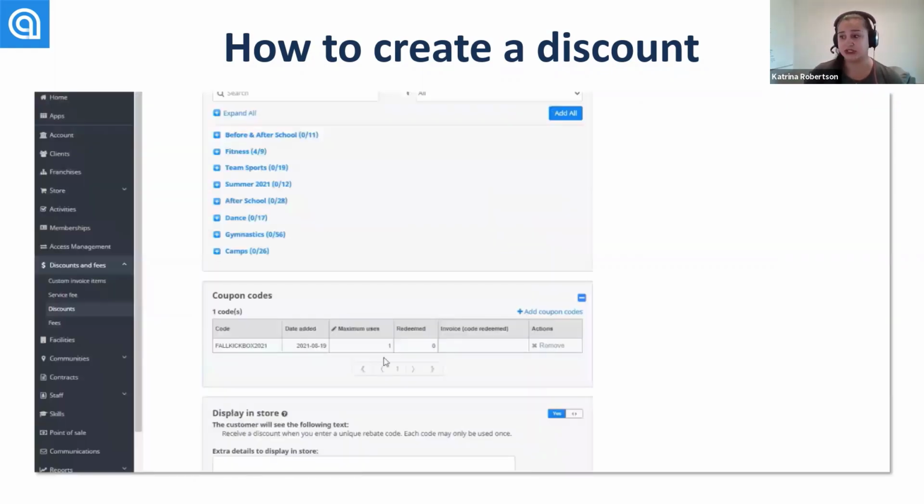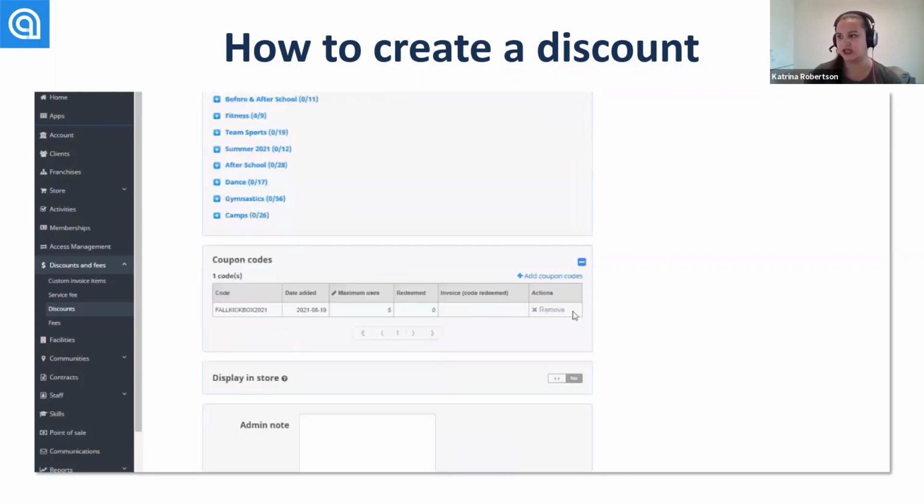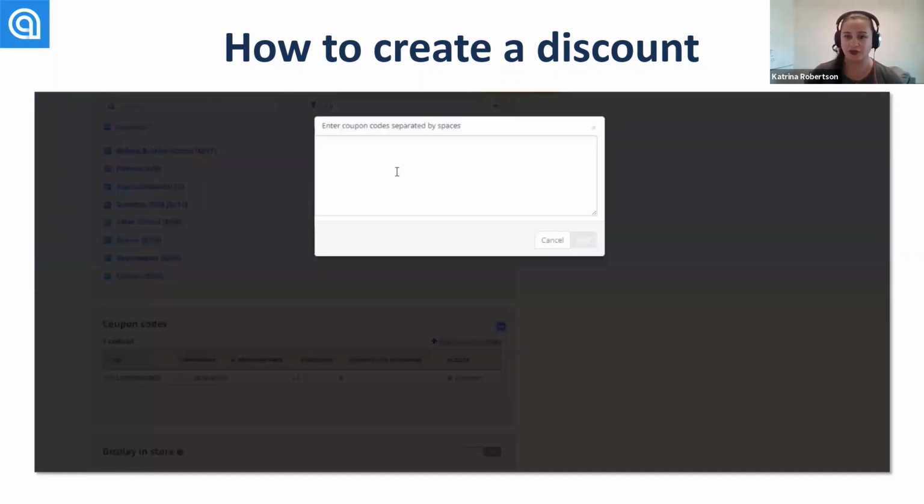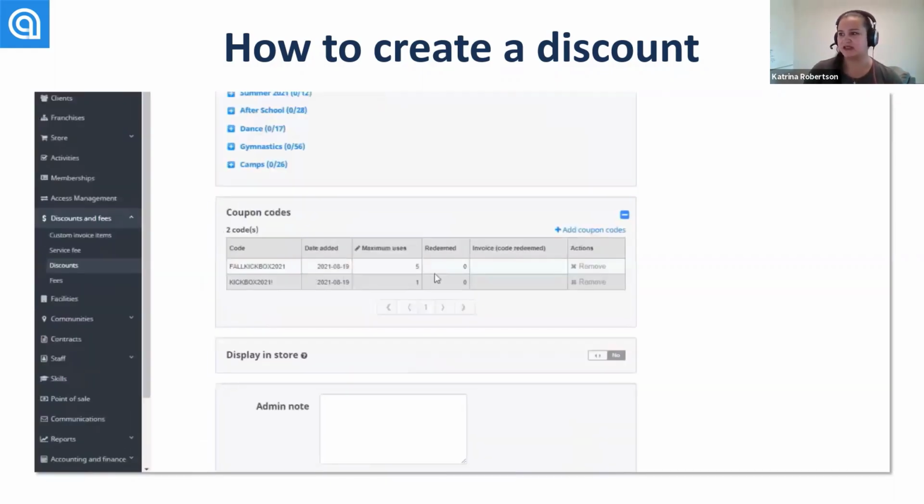You see the maximum uses at the moment are 1. I'm going to change that to 5. And that way 5 people can use this particular coupon code. I don't want to display in the store. It's only for my existing clients. And to make sure that no one shares the coupon code, I'm going to create a second one, which is Kickbox 2021 exclamation point. And I'm going to change the maximum uses for this particular coupon code as well.